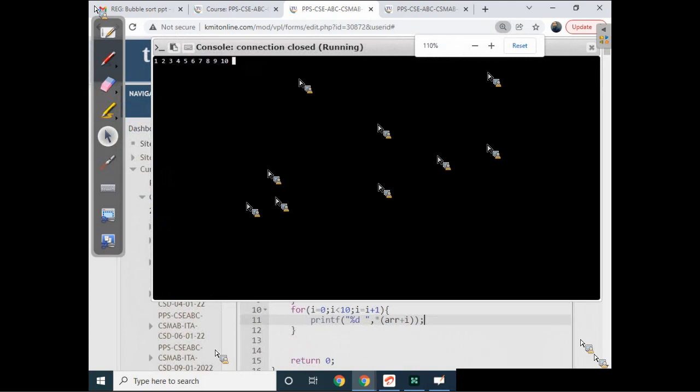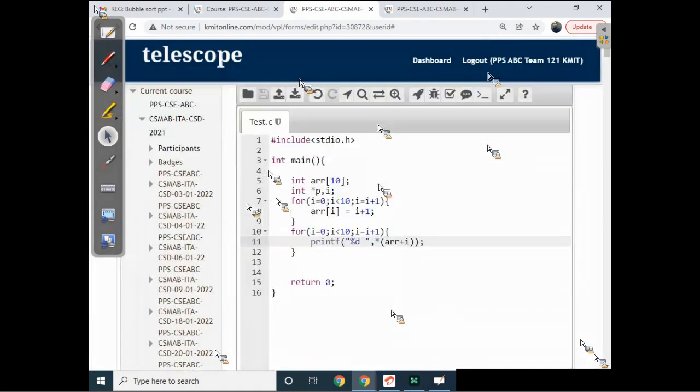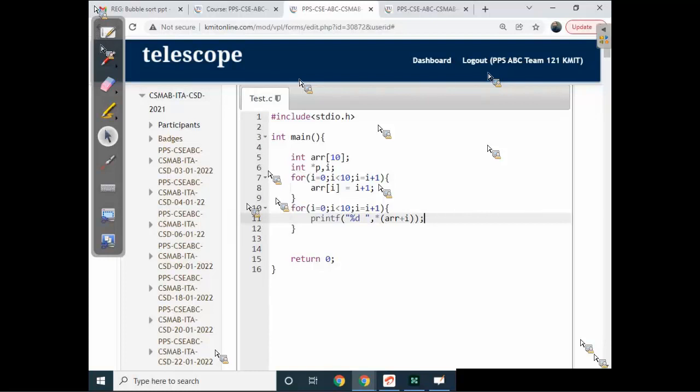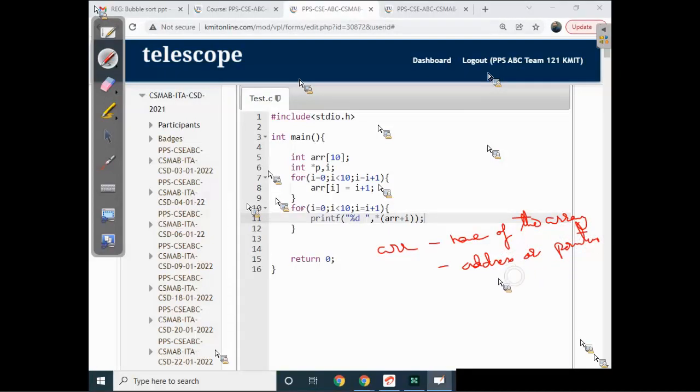Go back. Now let's see what happened. So why did this work? What is ARR? Name of the array. Name of the array is what? Address or pointer. It's a constant pointer, it can't change. Address or pointer to the first element. So here ARR is a pointer to the first element.